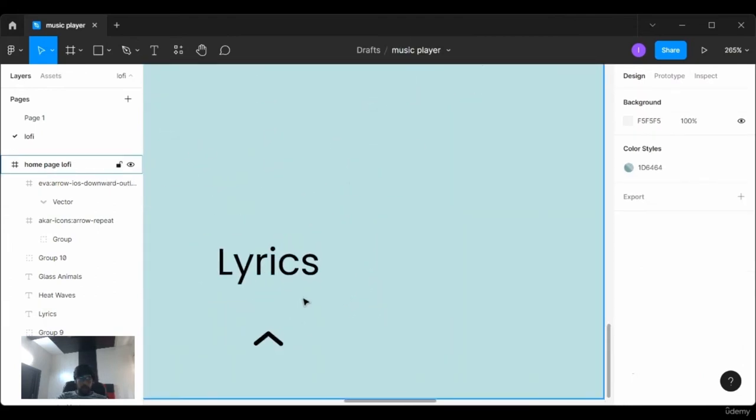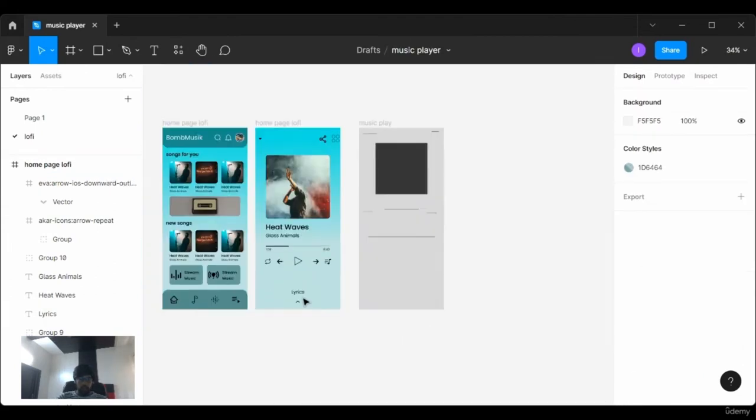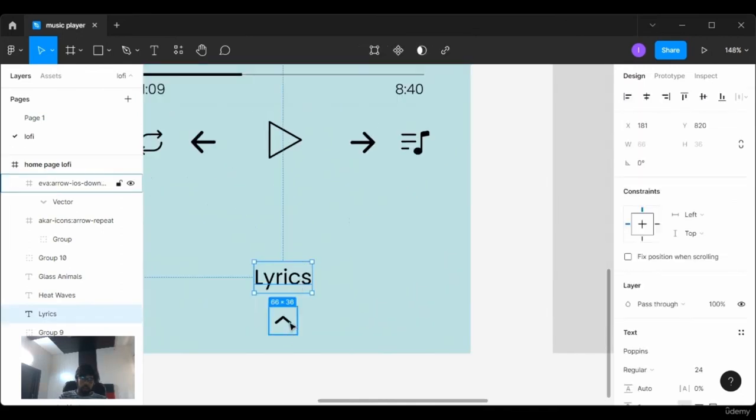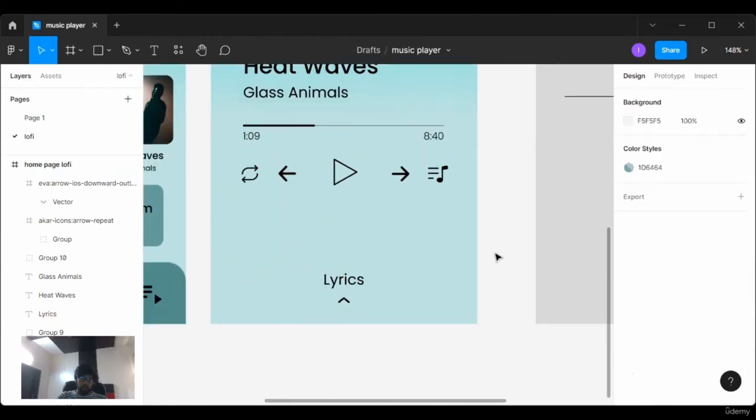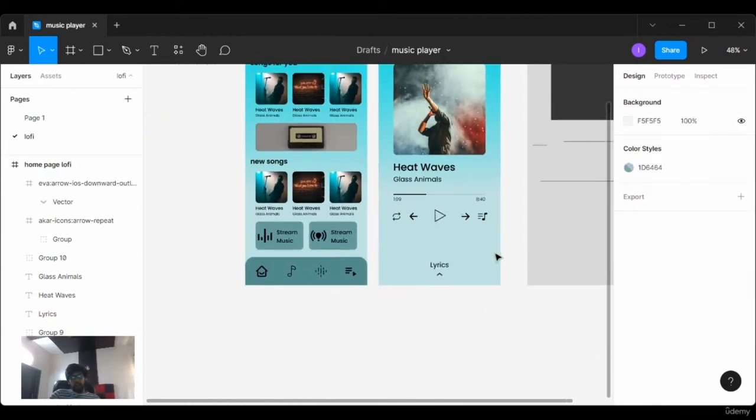Now you can see it is looking great. Let's make it somewhere down the line like this. Whew. Now it's looking really nice.